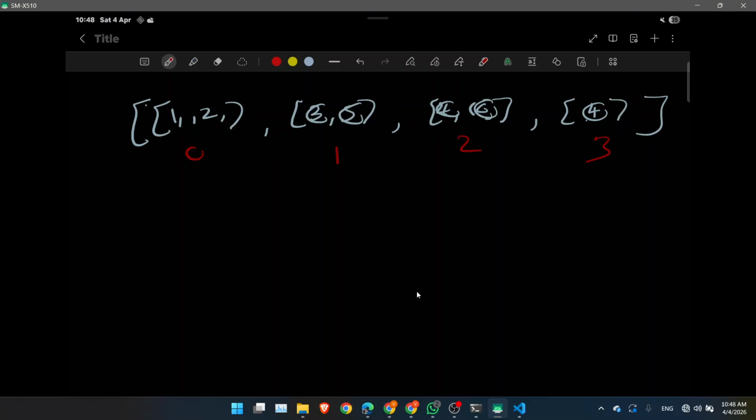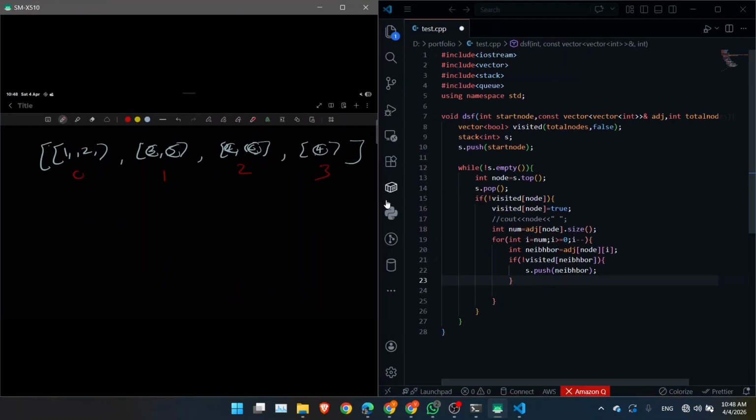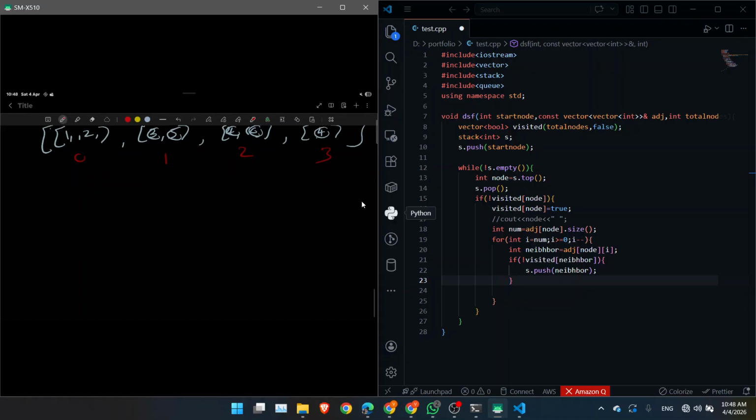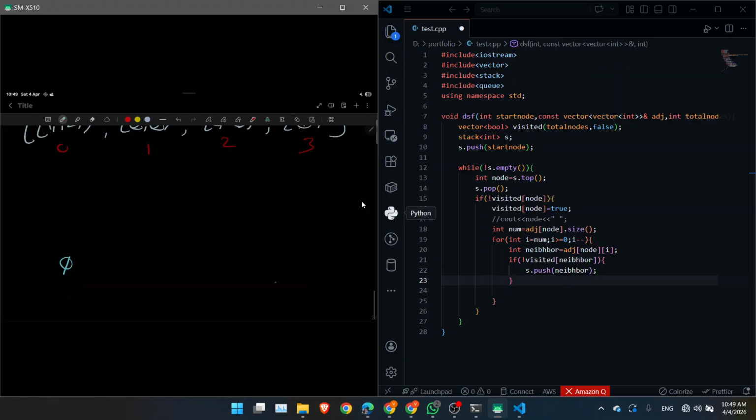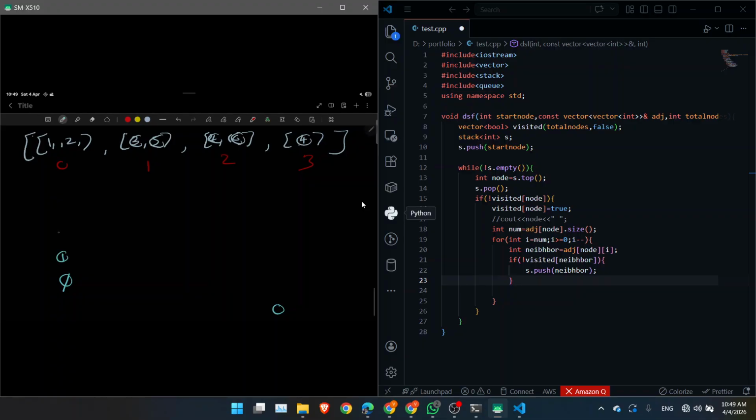If we look at our code, it's first putting the zeroth index. So we go to the zeroth index and pop it. We give the output of 0. It is our start node. So in the bottom for loop, what we are doing is pushing all its neighbors. So 0 has 1 and 2 as neighbors.